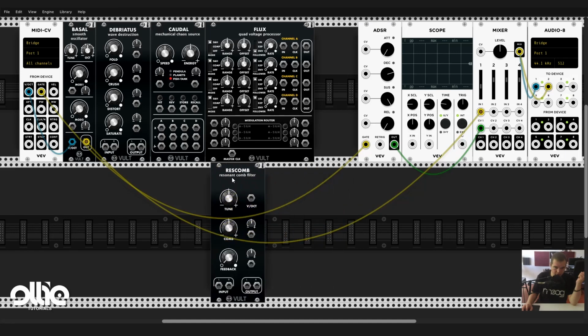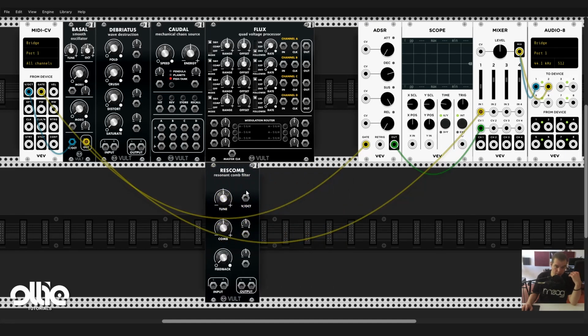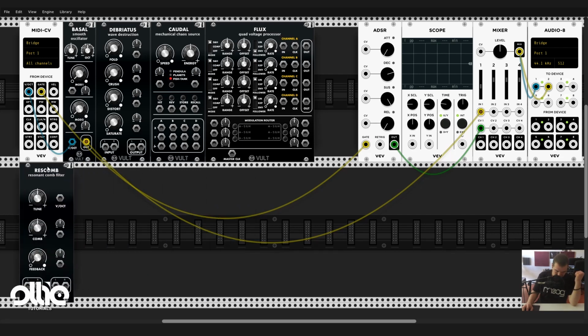Then we have the Rescomb, which is basically a resonant comb filter. You know how much I love comb filters, and this one has really, really nice character to it. It's really different from the comb filters I know from Serum or Pigments. Yeah, I use it a lot.